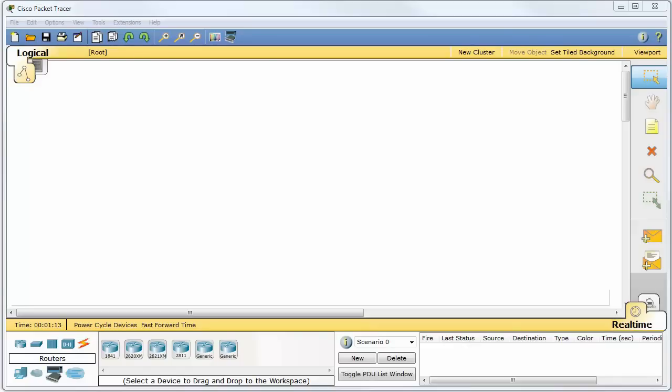Hi, I've received a lot of emails asking to show how to use Packet Tracer. So it's like Packet Tracer for beginners. Where to start, how to use it, how to take advantage of this application, and how to set up our first simple CCNA LAN.